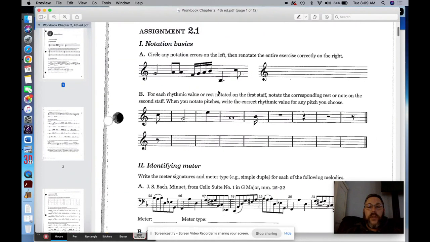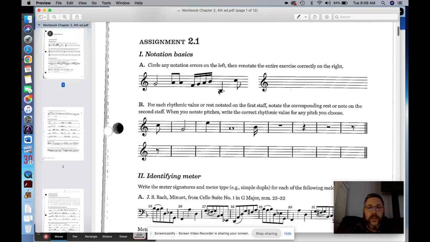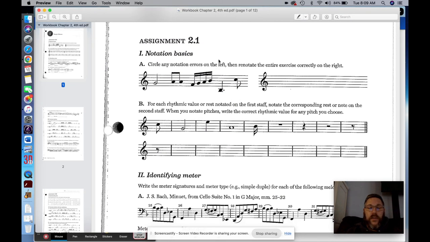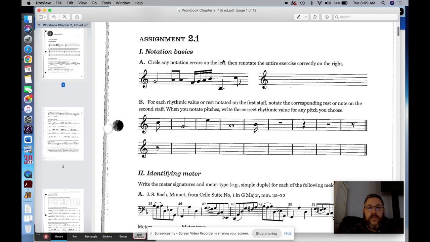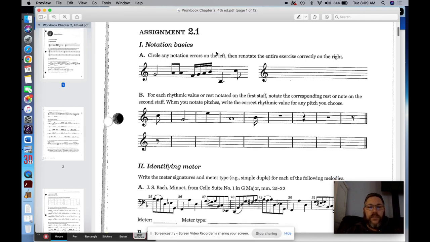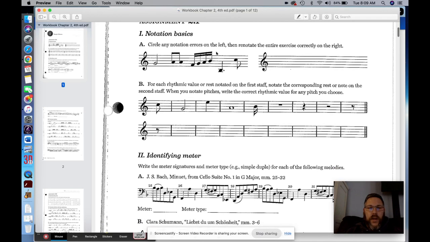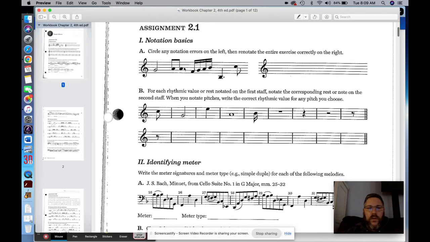So, workbook chapter 2, which I handed out to you guys last week, except for Reggie. Reggie, you should be able to find it online or in Google Classroom. All right, so starting at the beginning, we're going to go over how do we fix these things, these notations.